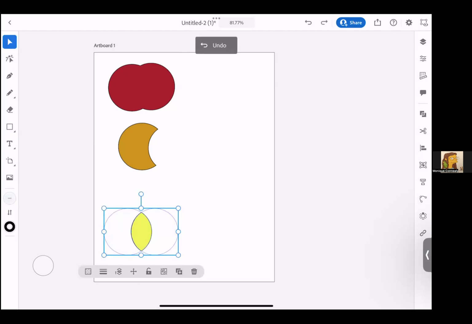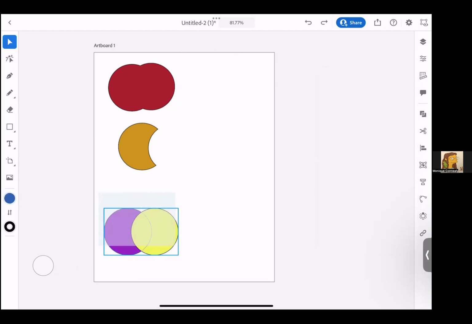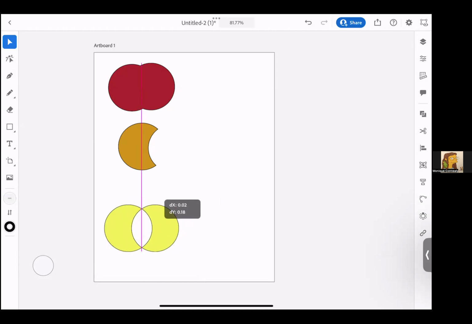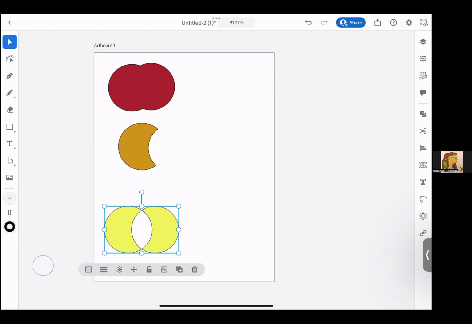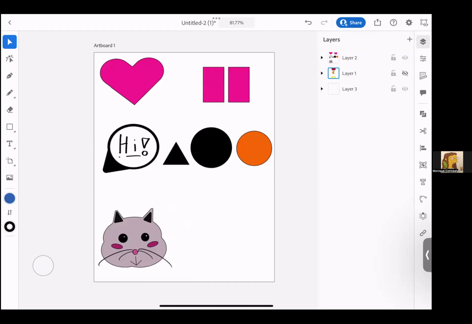Okay. And then last but not least, I'm going to show you the exclude overlap. That just cuts out what is overlapped. So I'm selecting the two circles and I'm going to the combine shapes and exclude overlap. And you can see it combines the shapes, but it just cuts out whatever overlapped. All right, next I'm going to show you a couple shapes that you can create.